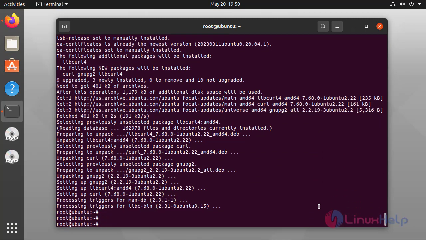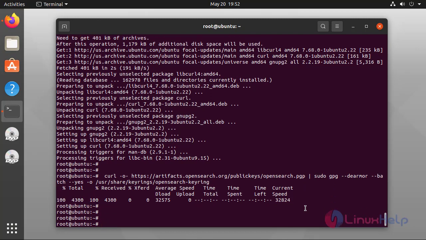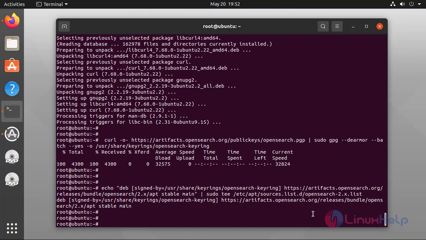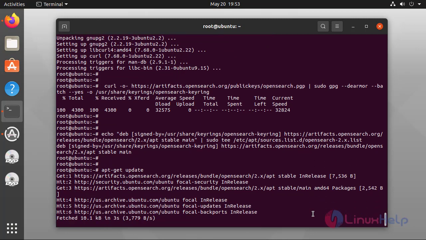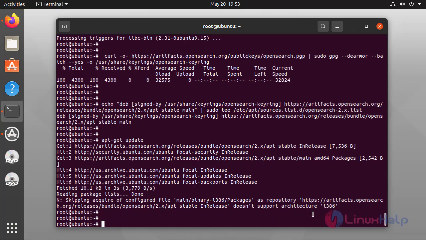Next, import the public GPG key by using the following command. This key is used to verify that the APT repository is signed. Next, create an APT repository for OpenSearch by using the following command. Now verify that the repository was created successfully by using the following command. With the repository information added, list all available versions of OpenSearch by using the following command.